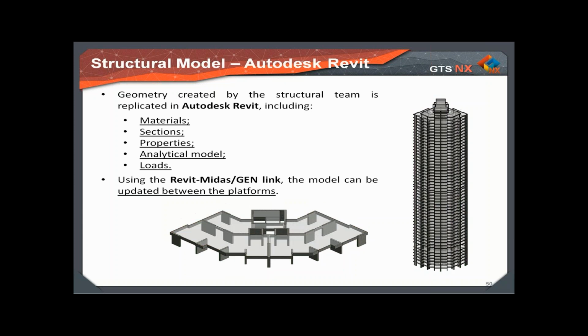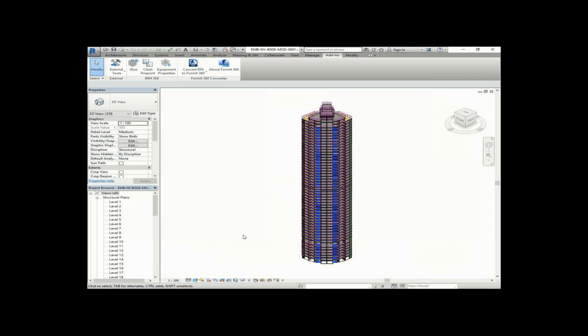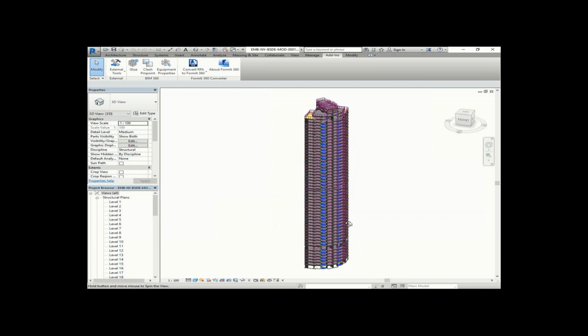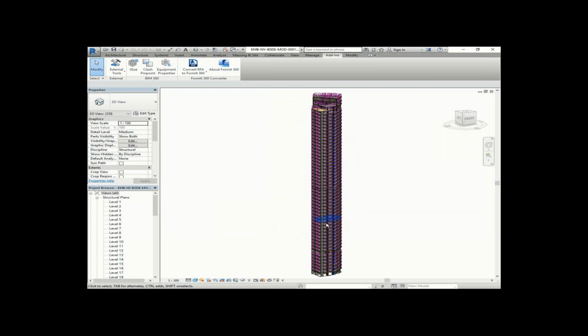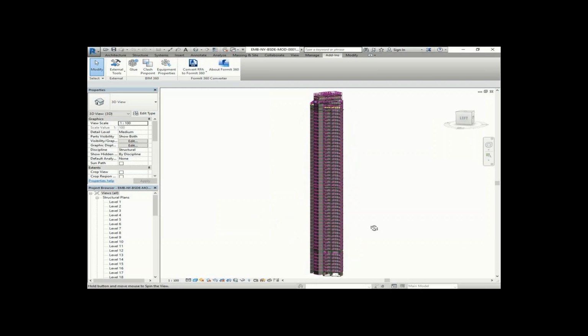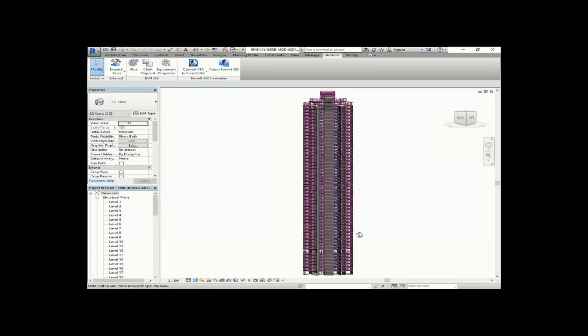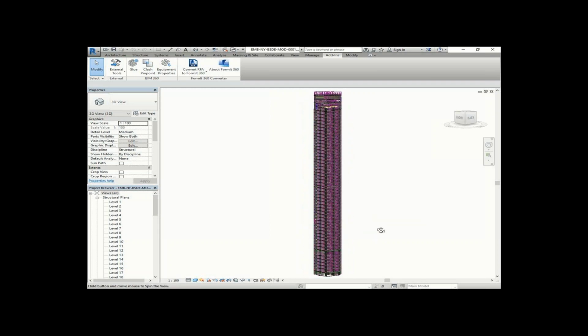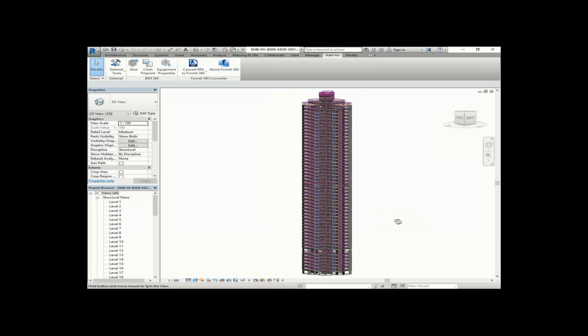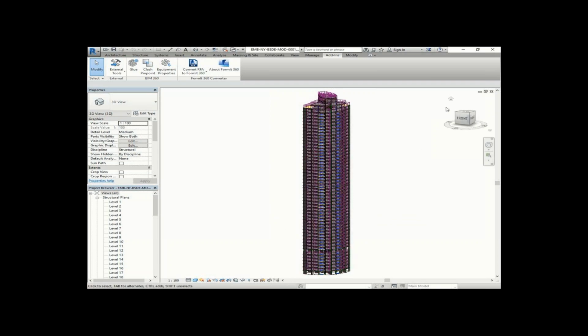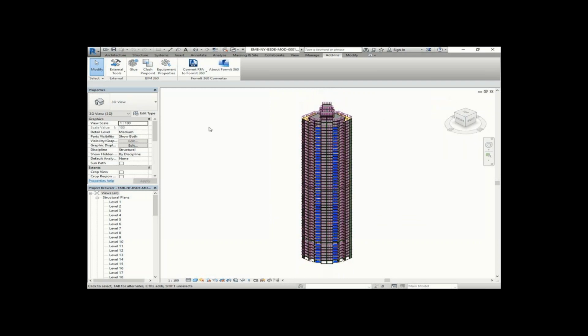I will show you a little bit of the Revit interface now. So this is Autodesk Revit, and we have our full model of the building here. You can see all the geometry and the arrows, which are the applied loads. And what we want is to take this model from Autodesk Revit and export it to MIDAS Gen.